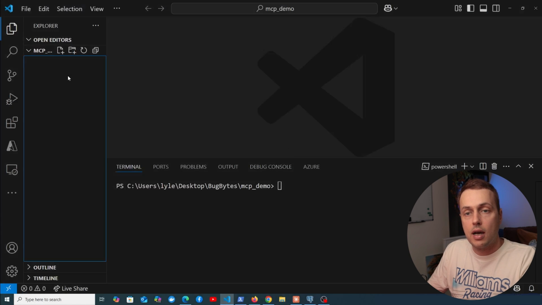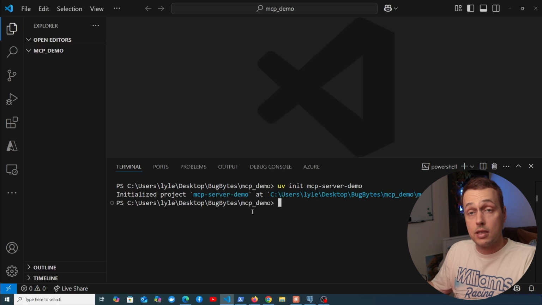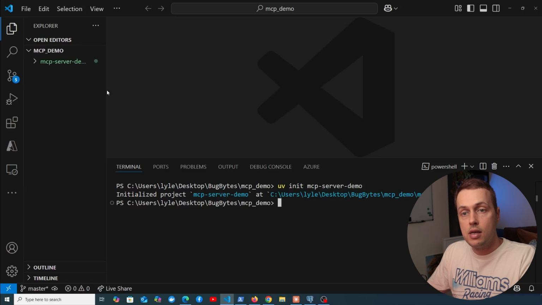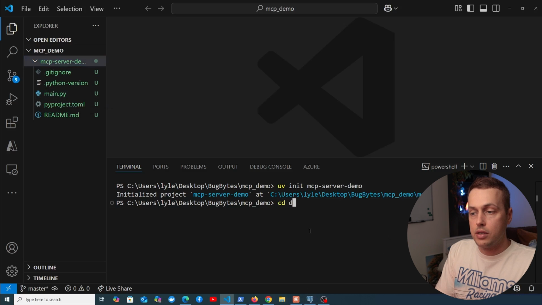And in VS Code, I have an empty directory open. We're going to paste in that UV init command. That'll initialize a project using UV. And you can see the directory on the left-hand side. Now let's cd into that new directory.